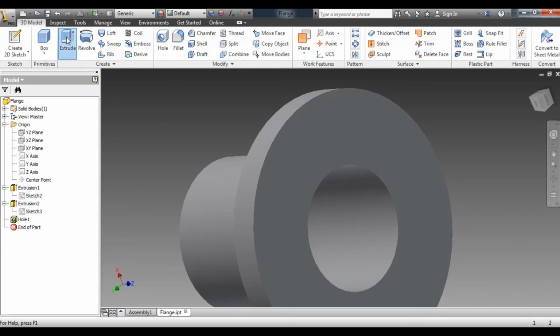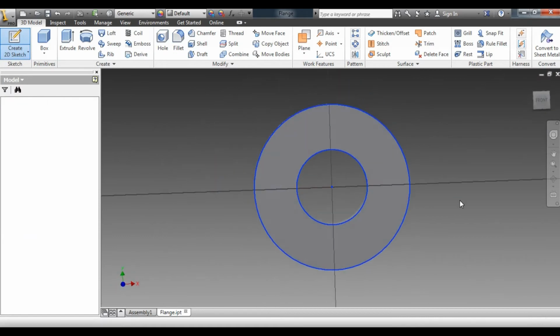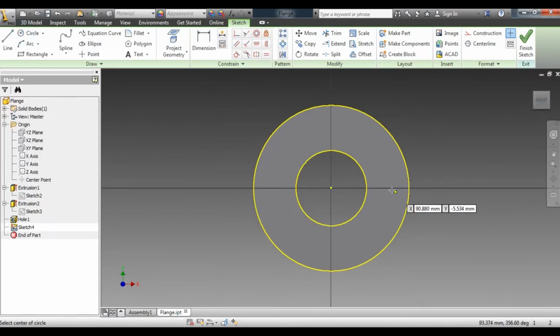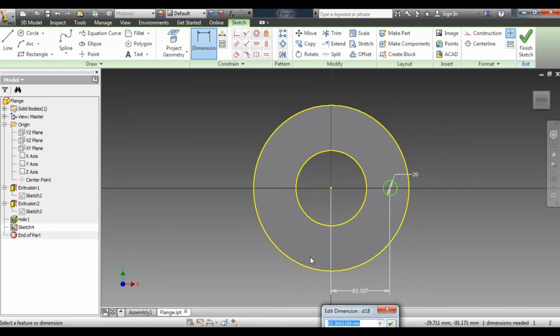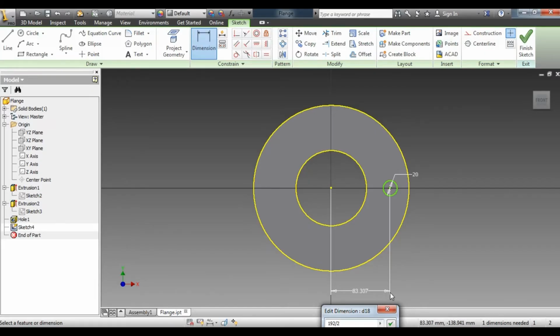For the extrude, now they are asking for a plane. So where is your plane? Now I will draw the sketch first. I will draw the circle which is 20. Now I'll give the dimension from this point to here, which is 192 divided by 2. Why? Because they gave the circle diameter, so I will take it from the center point to here. It will become the radius, meaning 192 divided by 2.